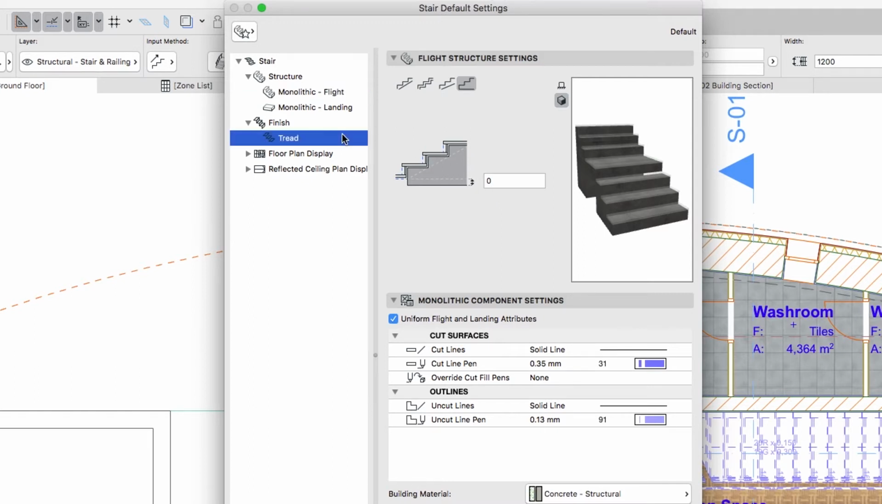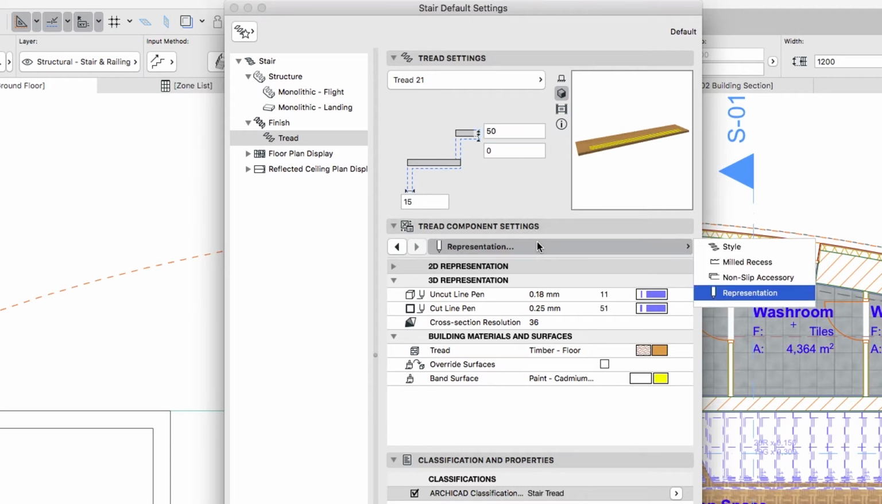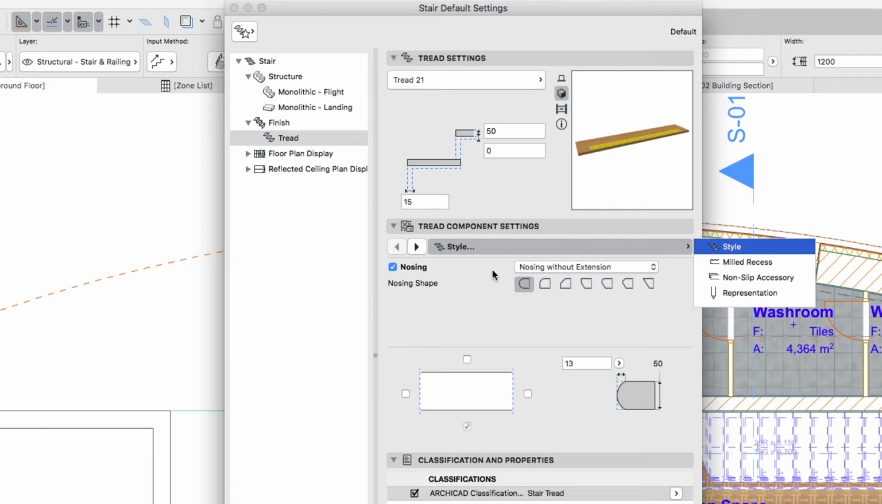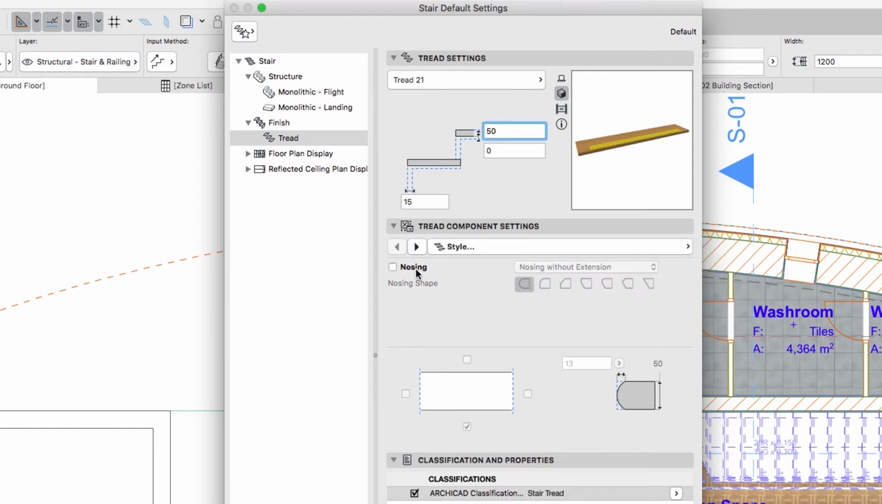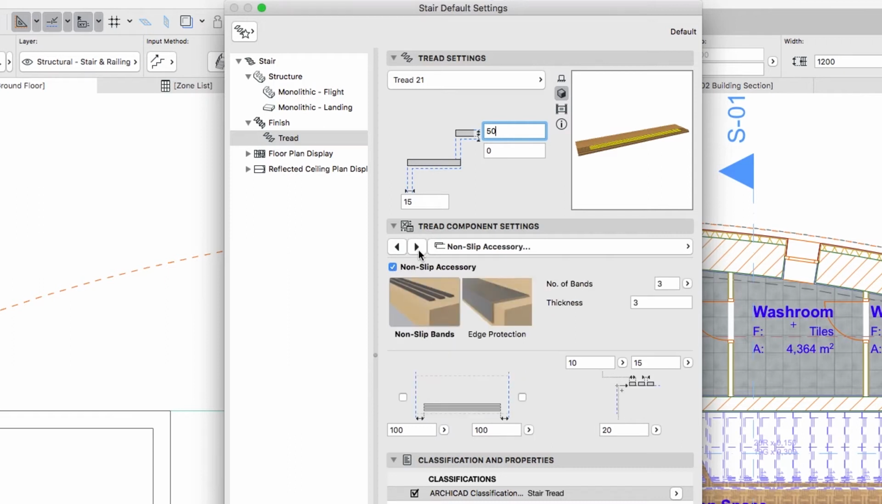Switch to the tread level, and in the tread settings panel, set the tread thickness value to 50. In the tread component settings panel, open the style page and uncheck the nosing checkbox. Then go to the milled recess page and check the milled recess checkbox. On the non-slip accessory page, uncheck the non-slip accessory checkbox.